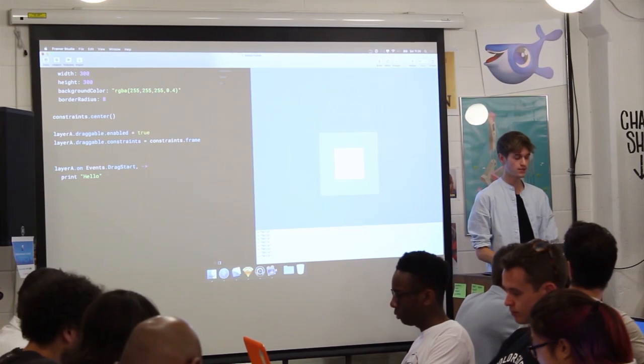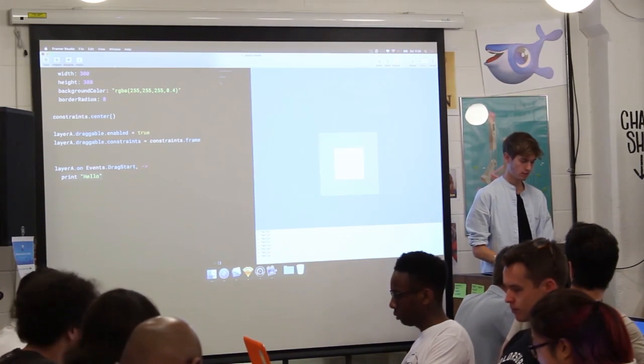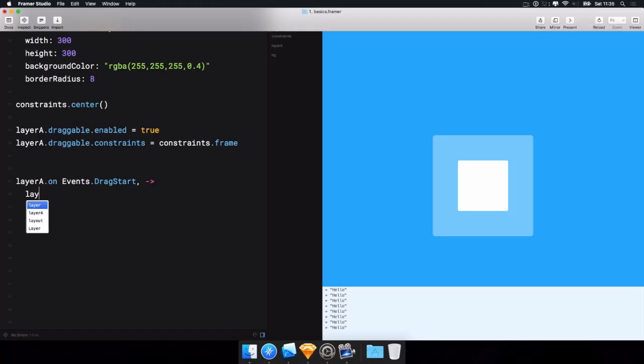So we can include an animation here. We can say, okay, whenever we start dragging the layer, we animate the layer, and we choose which properties we want to animate. So let's just do scale to, I don't know, 1.2. And let's also include a little bouncy curve.